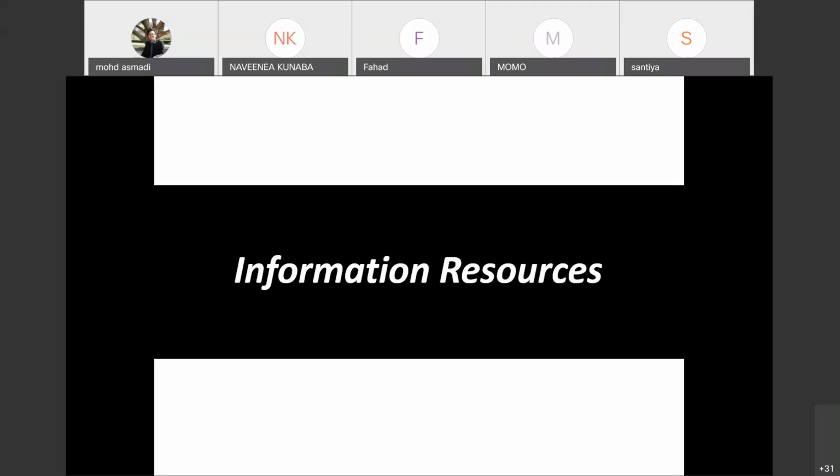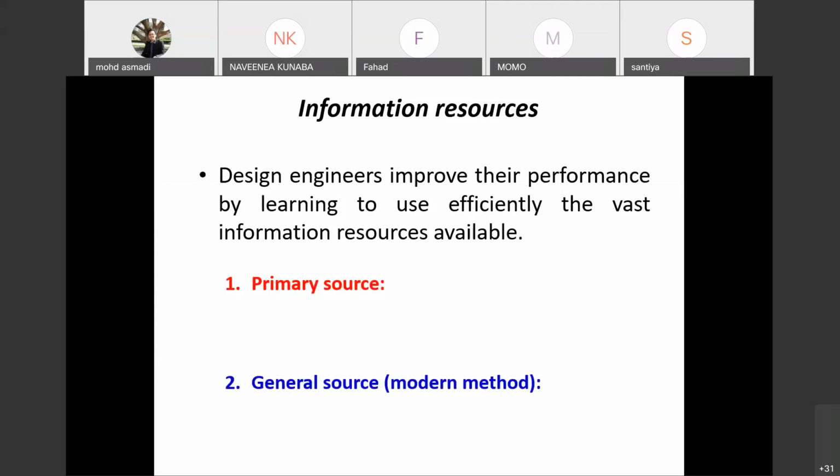So first, by learning to use the efficient information resources available, we divide them into two: primary source and general source. Can you write down in the Padlet? I've already put it in the chat box. What types of primary source and general source are there? Can you list down examples of the primary source and the general source, and then post them in the Padlet. Please refer to the chat box.